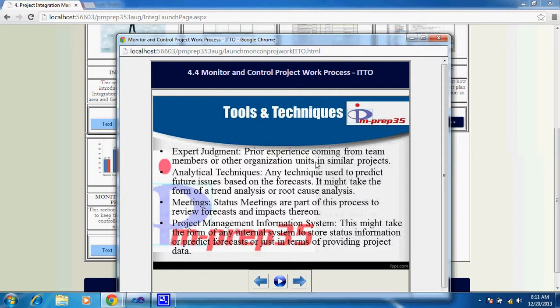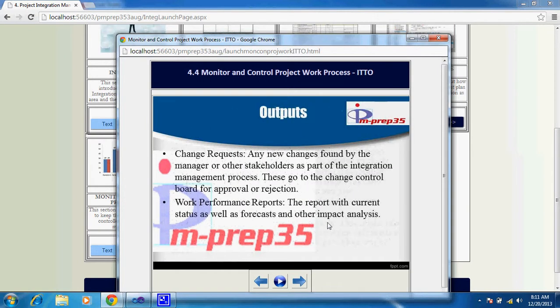So the outputs from this process are understandably the change requests. The change requests come out basically when you're monitoring something. You can find some issues and they get documented as change requests, and they go to the change control board or integrated change control process. They get approved to get implemented as project management plan updates or project document updates.